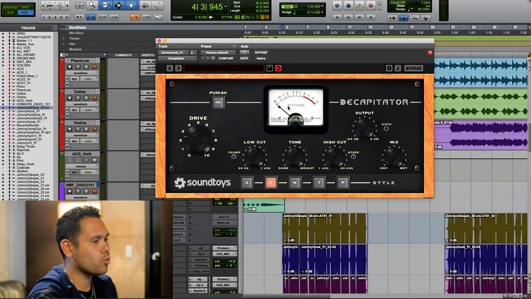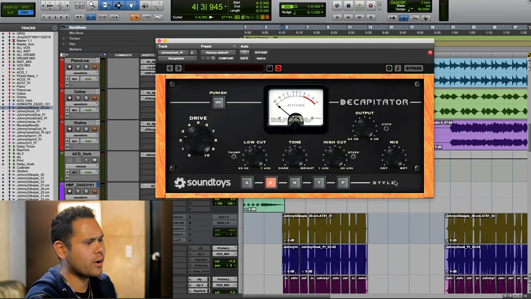Okay, so right between -5 and -3 is kind of where I want it to meter. And then also, I don't keep the mix all the way up. I kind of do a parallel wet-dry sort of thing. And I usually go right around 50%, so check it out now.